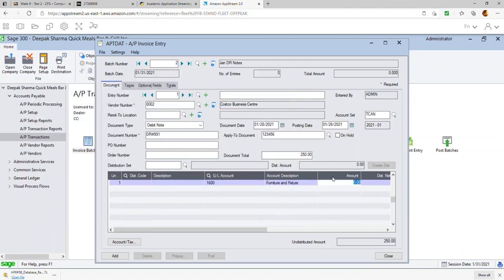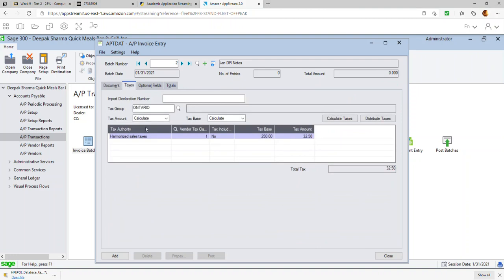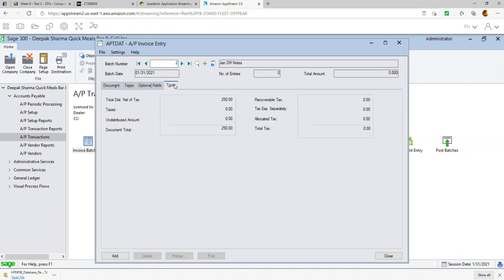Because anything that you pay to buy that furniture will be recorded to the furniture account, and there is no HST on that. So therefore what we're going to do is put the 250 here, then we come to the taxes and manually change this to enter and make this 0 and 0 here, and we click distribute. So anytime you're changing the taxes, you have to change this from calculate to enter and then manually remove the amount for the taxes to make it 0. Once you enter the zeros, you have to click on distribute taxes. Then you go into the total tab and you see that there is no undistributed amount and you click add.